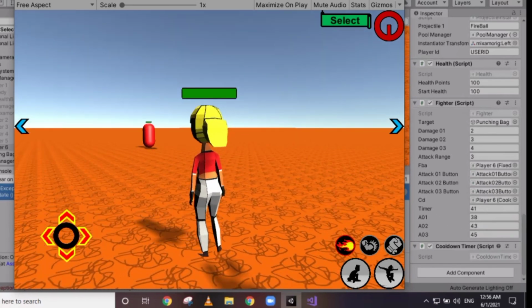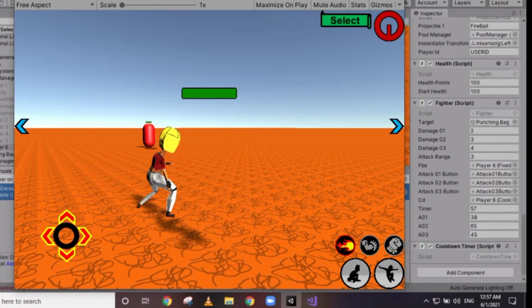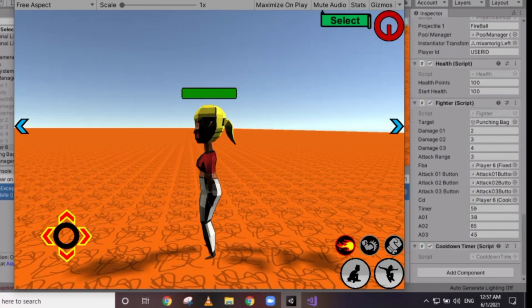Now I need to reach 43 for attack 2 to work again. So that's good. And now attack 2 is 53, and I'm pressing it again and again, but it's not working. Once it passes 53, it's supposed to work, and it did. So that's about it for cooldown timer, and that's it for today's video.